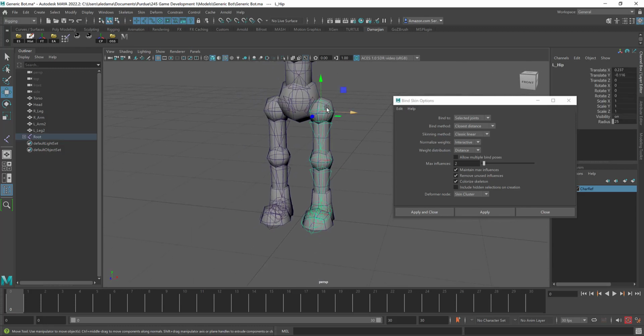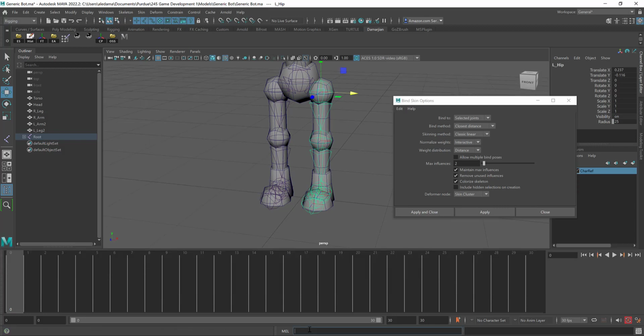Remember, we parented this up to the root by typing in a special MEL command, which is the word select -hi. So select -hi, and then if I hit enter, you'll notice it selects everything in that chain.